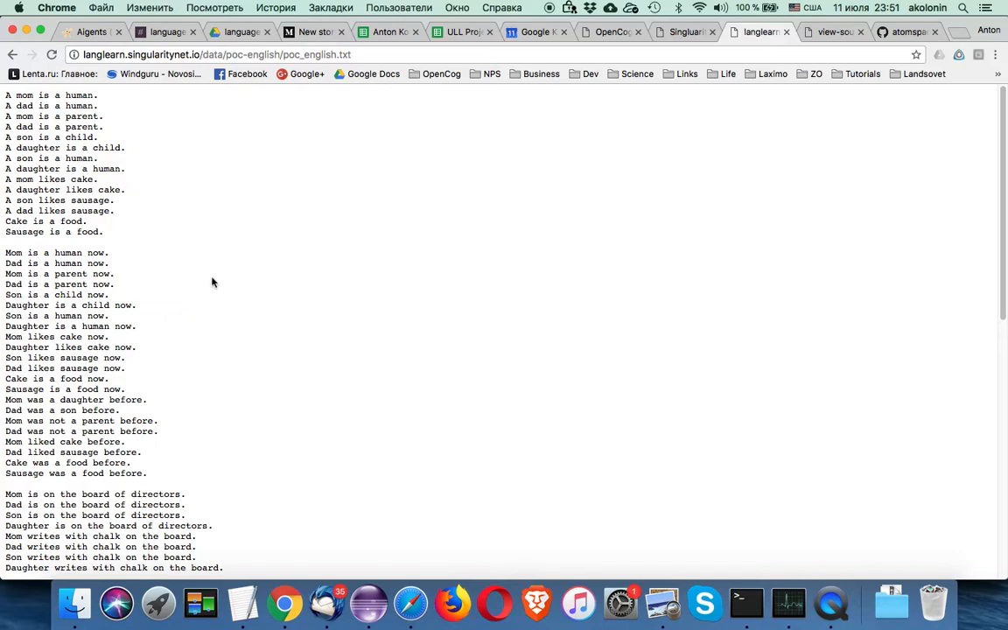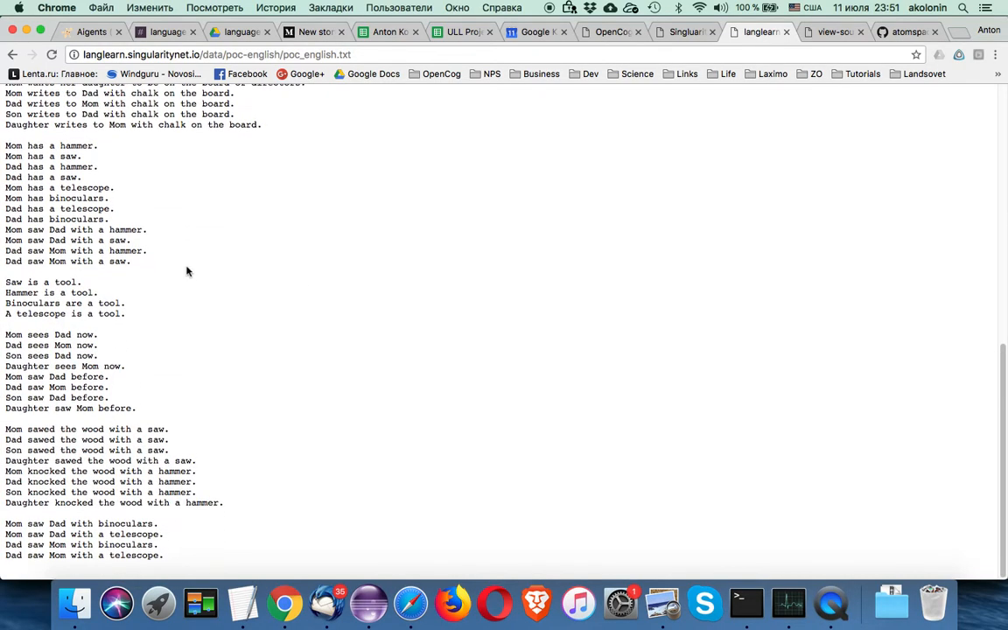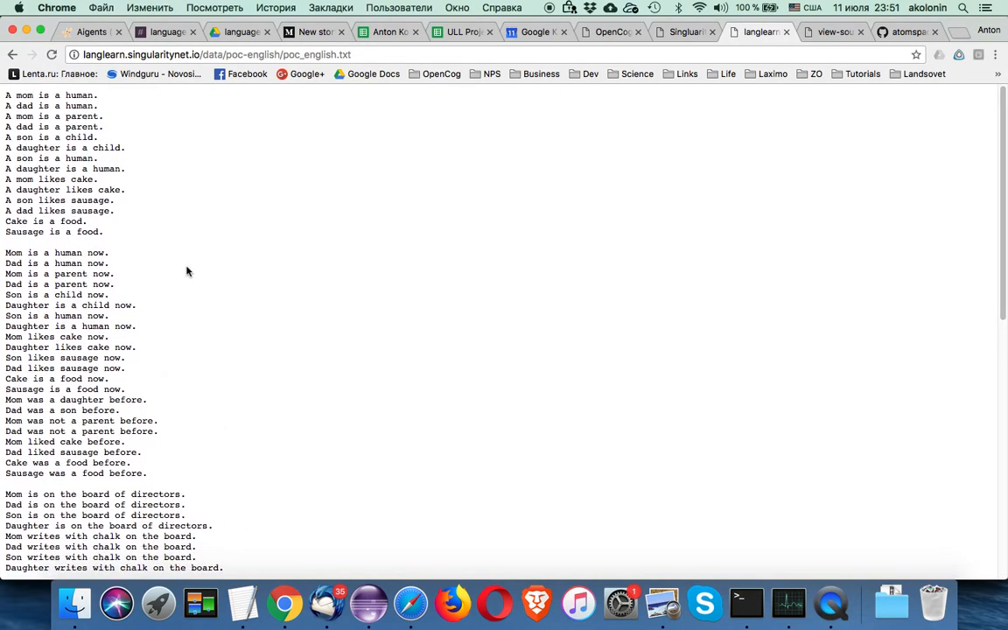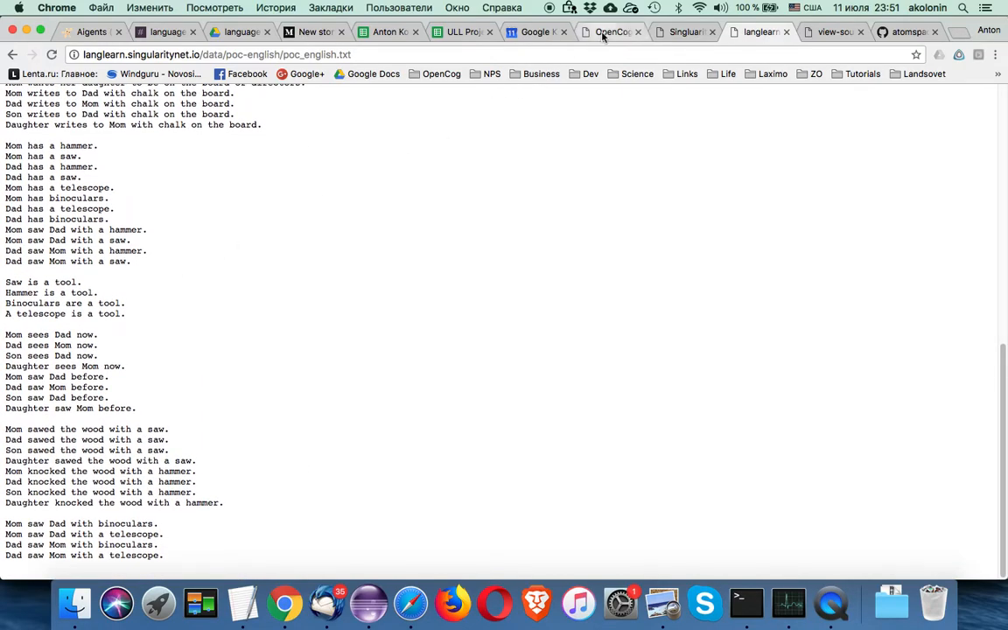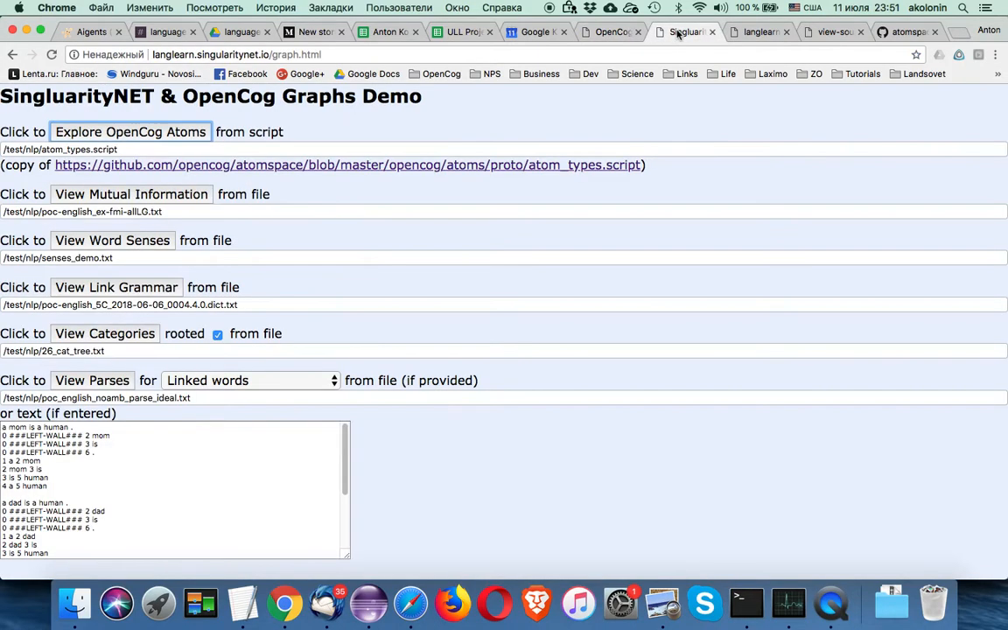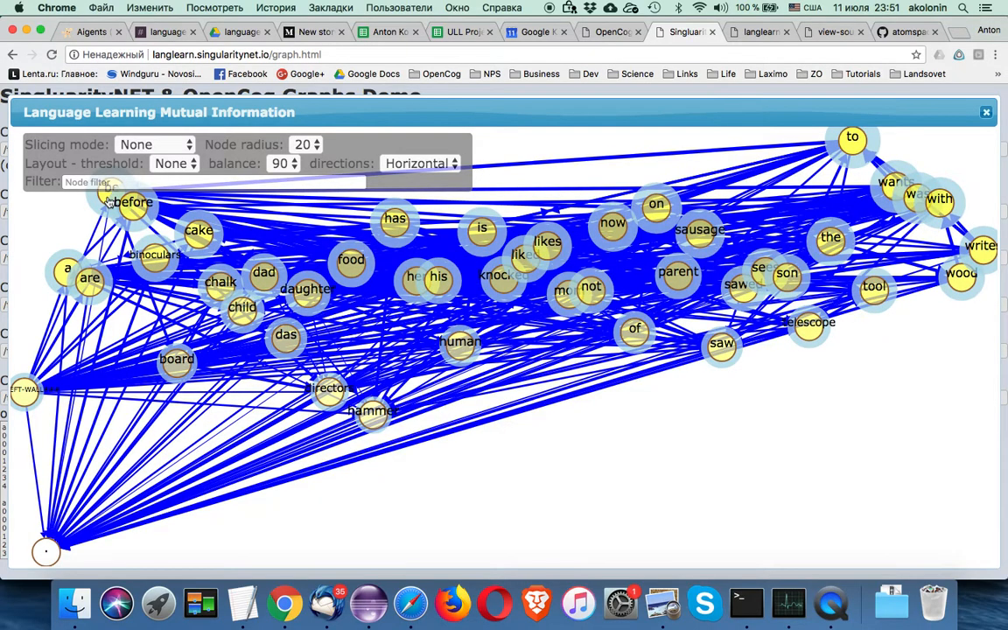So it has a bunch of simple sentences with some words in these sentences, and what we are trying to do with these graphs is render different linguistic structures and linguistic data extracted from this text programmatically. So the first thing that we can extract from this text is what we call mutual information.